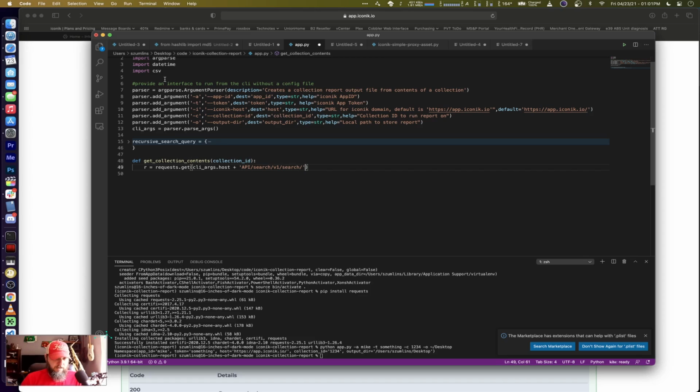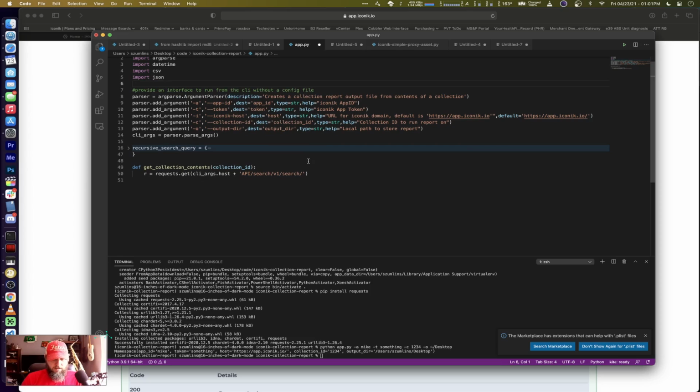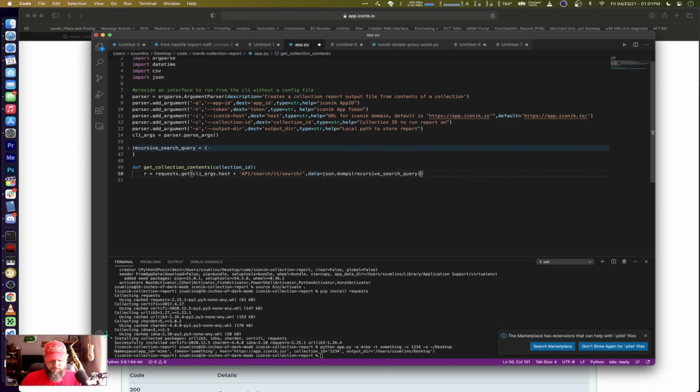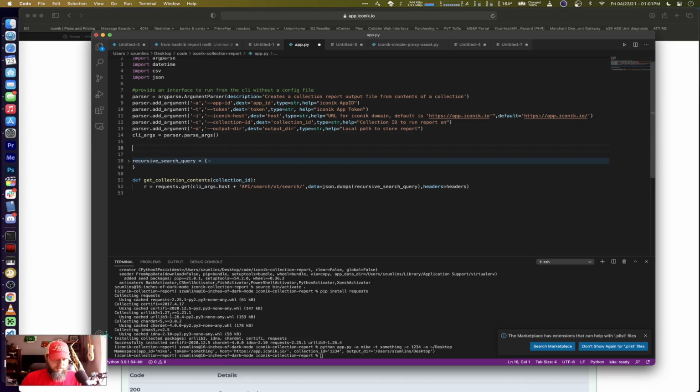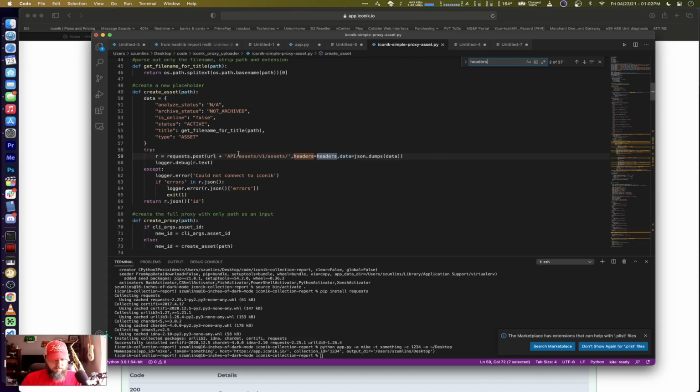And I need to import JSON, I just realized. Did not do that yet. And data equals JSON dumps recursive search query, and headers equal, well, we'll make some headers so we can reuse these. Which is going to be headers equal, copy and paste this too, because headers, no.